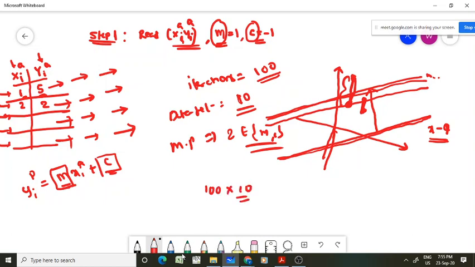Why? Because in one iteration, you have to take the first sample, update M. Take the second sample, update M. Take the third sample, update M. Fourth, update M. Fifth, update M. Like that, 10. So 10 times in one iteration you are updating your model parameter, because the samples in the data set are 10. This happens in one iteration.